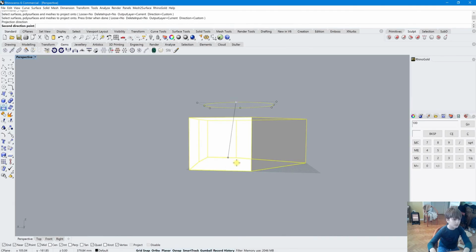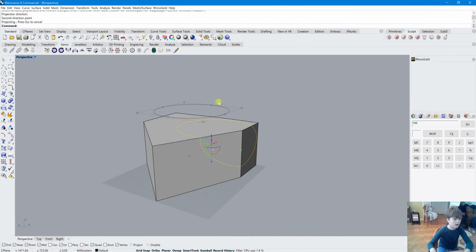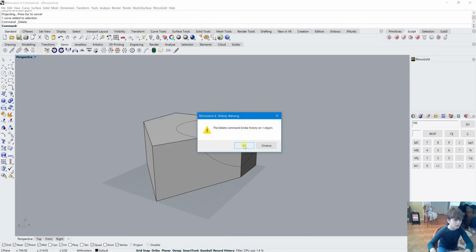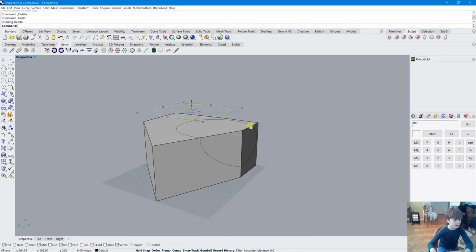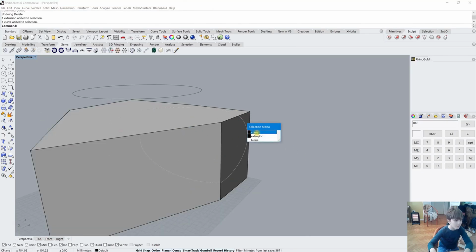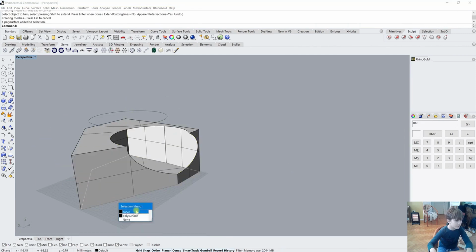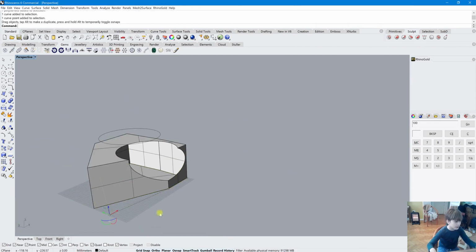Let's project it in a direction. Boom. See, it says the history is broken. Now, let's take this. Okay, now if we move the spline of this object, it won't change anymore, see?